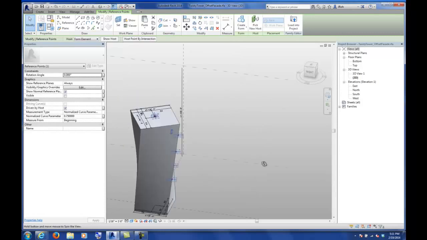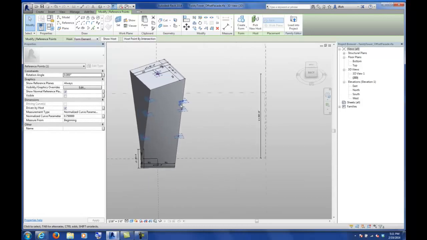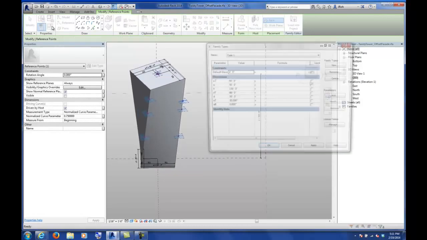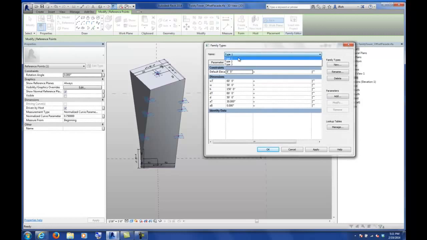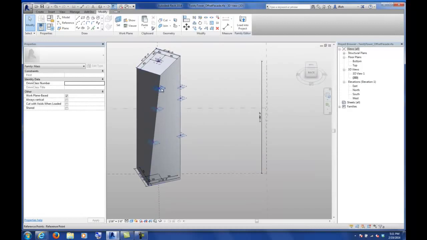Wait, how did you switch between your tower types? If I go back into my family types dialog box, all I'm doing is selecting a new one and hitting apply. Oh, okay.